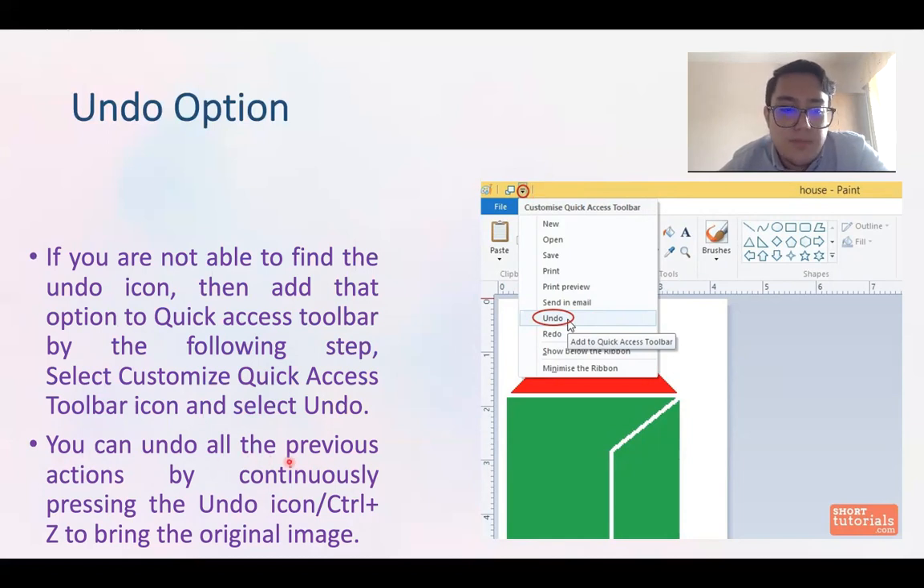You can undo all the previous actions by continuously pressing the undo icon or Control Z to bring back the original image. If you press the arrow, or Control Z as a shortcut on your keyboard, press and hold Control and press Z, it will go back to the picture before your changes.